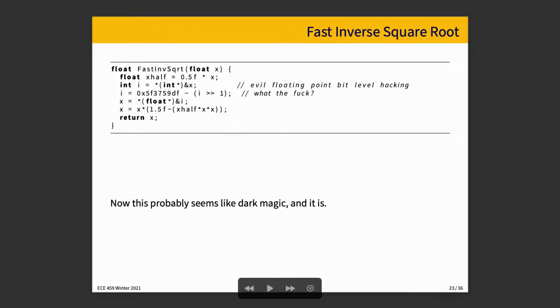And then do one quick iteration of Newton's method to refine the calculation. So this step here where we do x times 1.5f minus x half times x squared is one quick iteration of Newton's method. And we end up with something like a reasonable look at this function. It is fast. It is constant time, which is also important, and it's very accurate, something like 0.175% error at most.